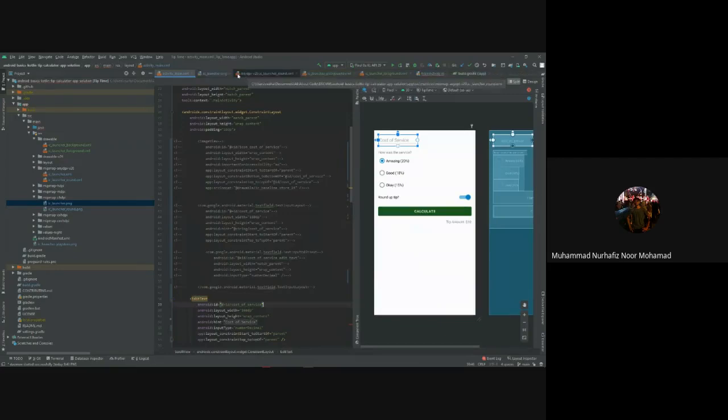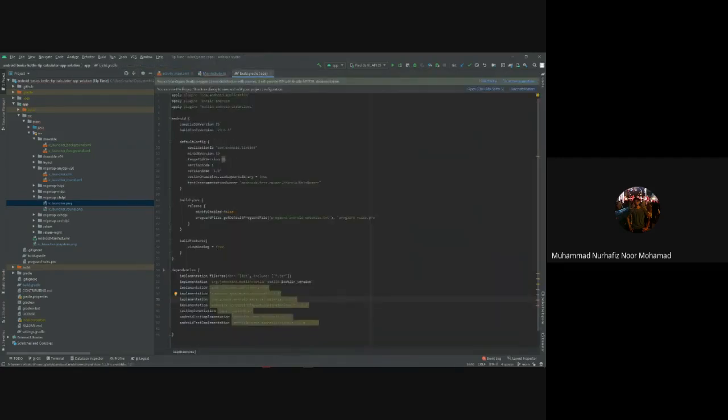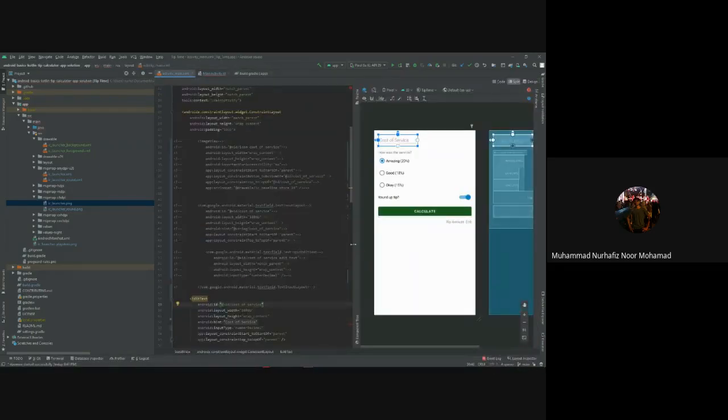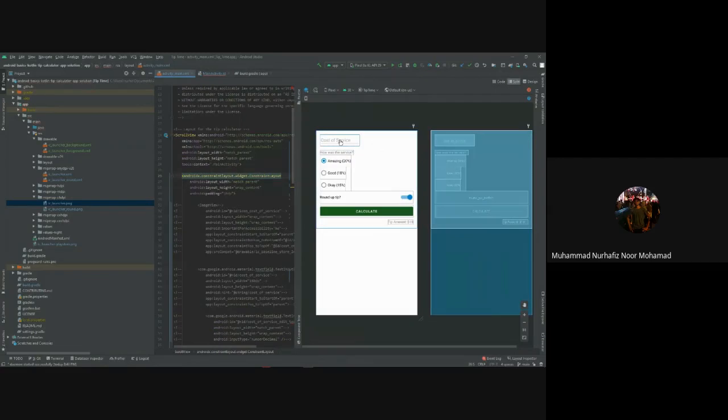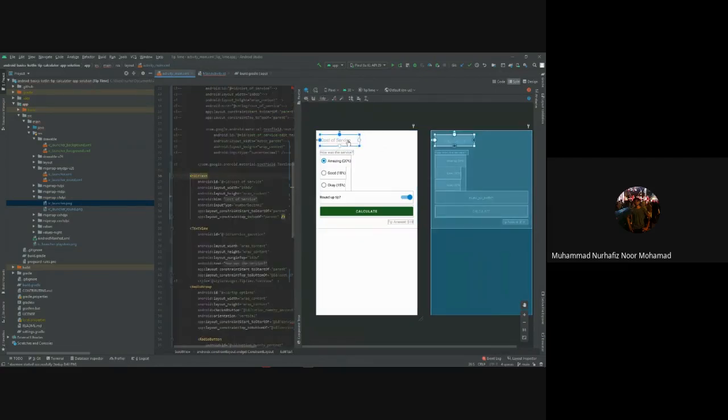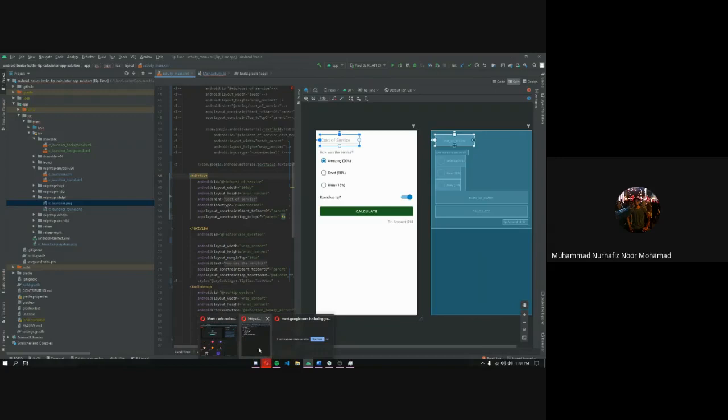In the next activity, we will see how to optimize our application more. First, let me show you something. Here you can see that we use edit text for this widget, but actually there's a better option. I will show you how to use the component.